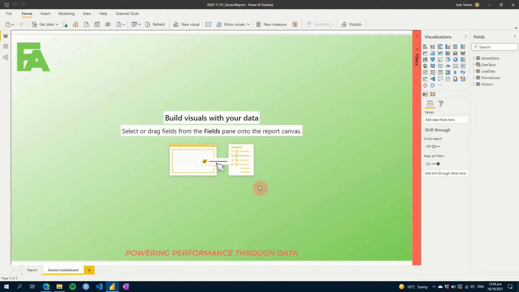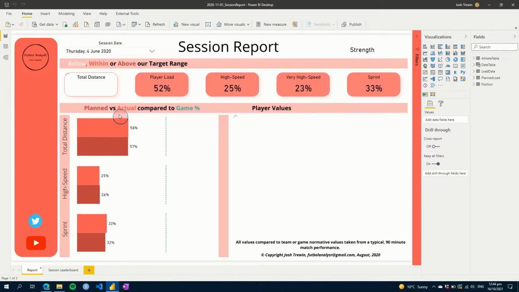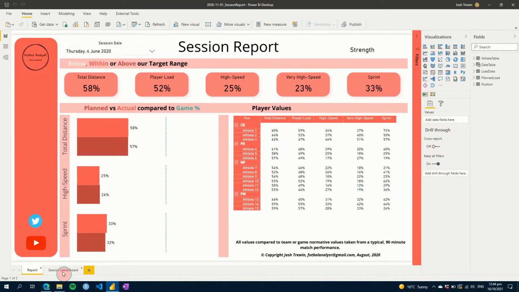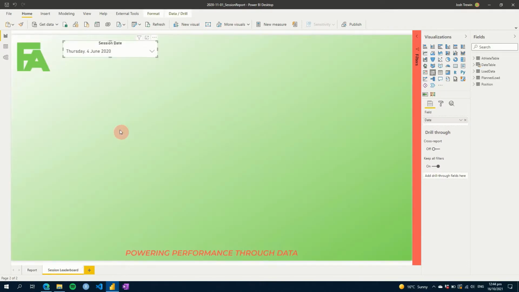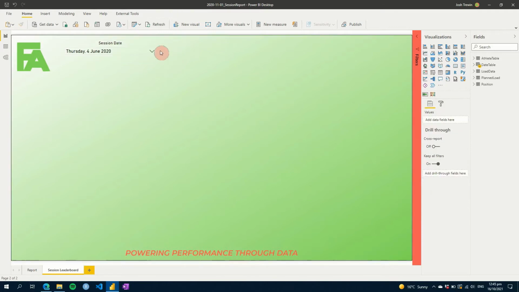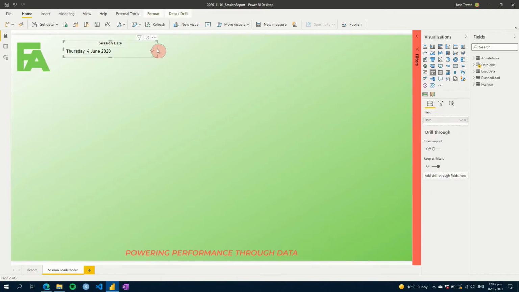So first of all, to get started, all we need to do is have all our data loaded into Power BI. And this report that I'm using is actually based on our previous session report. So what we can do is pull through, for example, this session date, and we're just going to load that up at the top here, and we can sync that. I'm just going to make sure that the background is off on this one, just for a little difference.